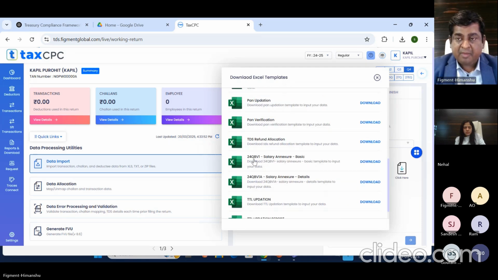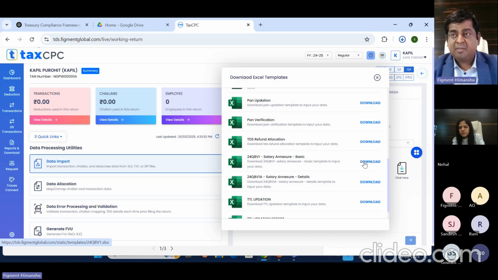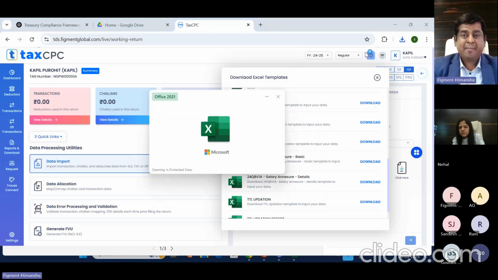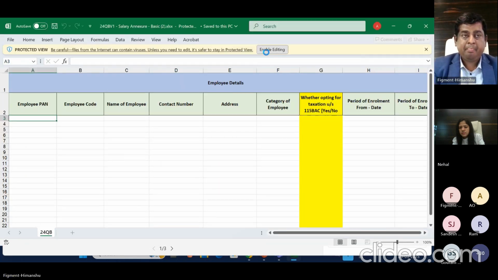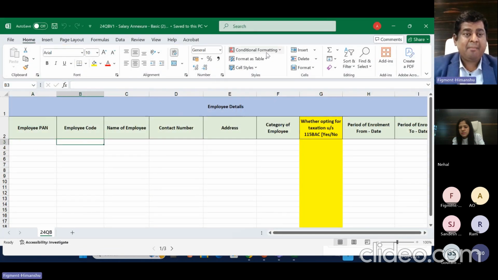24Q. You can see two templates there: 24Q BV1 salary annexure basic, and the detailed one. If you want to upload the details, it is a very lengthy annexure. Then you have to fill in the whole template and you can upload the data. I'm showcasing the basic one right now. Just download the basic template. If you open the basic template, it is a very simple template. You have to put your employee name, employee code, name of the employee.